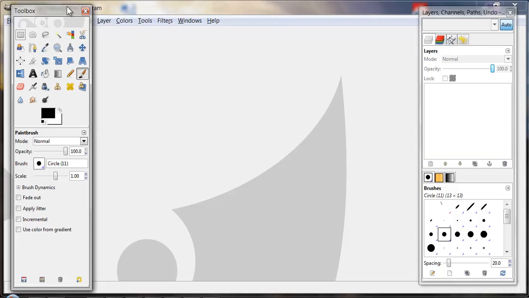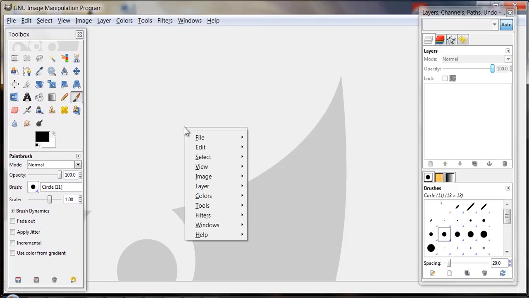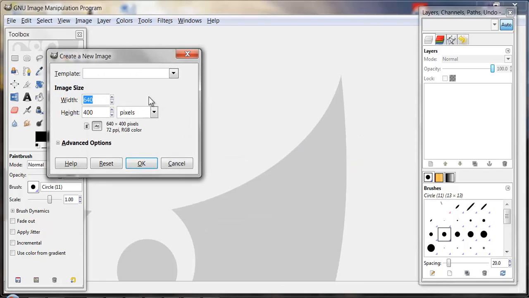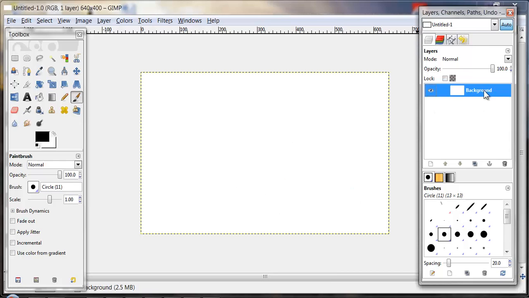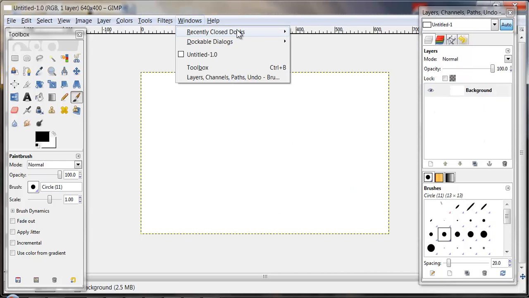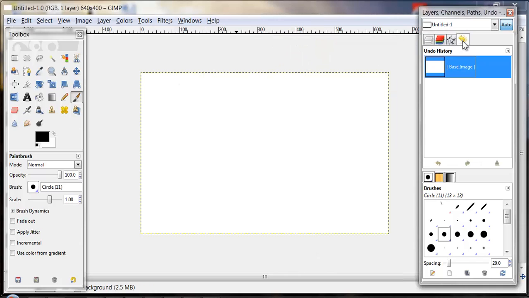I'm going to start by first moving this toolbox and grabbing it down like this. I'm going to open up a new one. Right click, File, New, and I'll just leave it as the default. Now, first thing you're going to want to do is notice that you have layers here, and if you don't have this, you can go to Windows and click Layers, Channels, Paths, and Undo History. It adds ease of access for all this stuff.